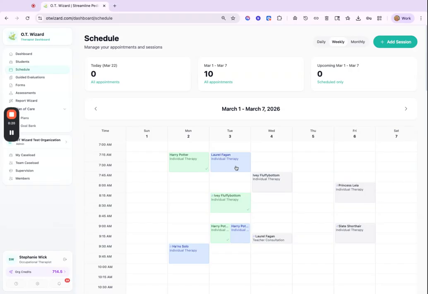If it's blue, it means that the note has started, meaning that it's been edited in some way, but it's not been signed or marked as completed. And those that are gray mean that they have been scheduled, but nothing has happened.